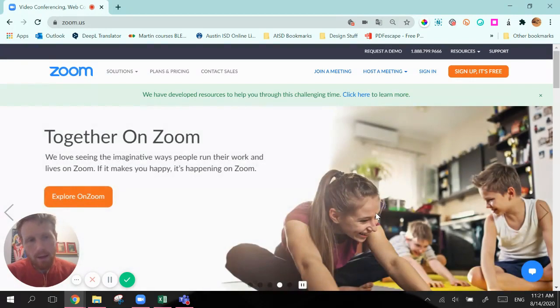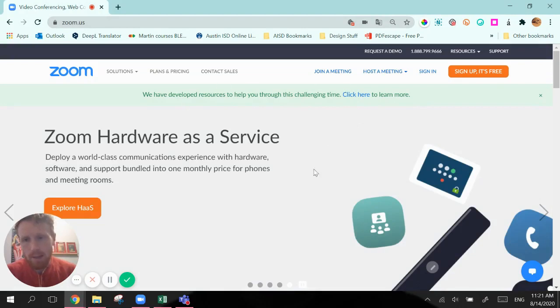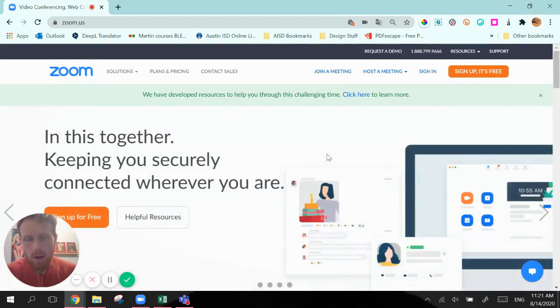This screencast will show you how to create a Zoom meeting and invite other people to the meeting using a link. Here I am in zoom.us, Zoom's web client. You could also do this process using the Zoom app if you've downloaded it. I'll show you the web version, but they're very similar to each other.